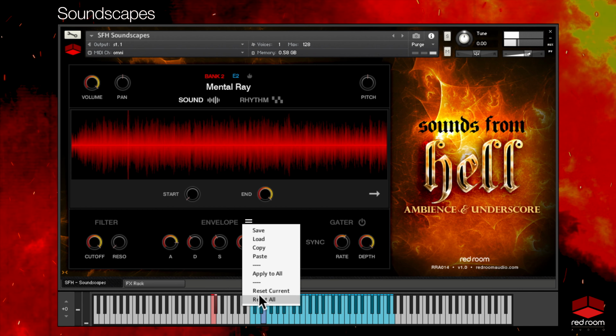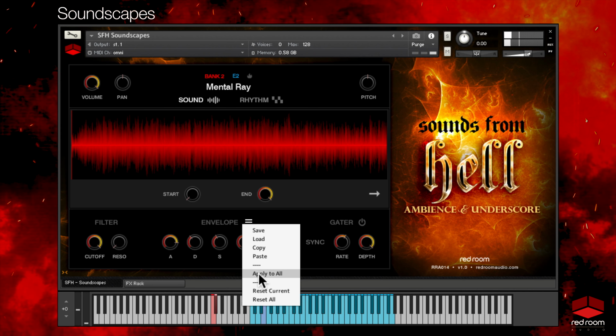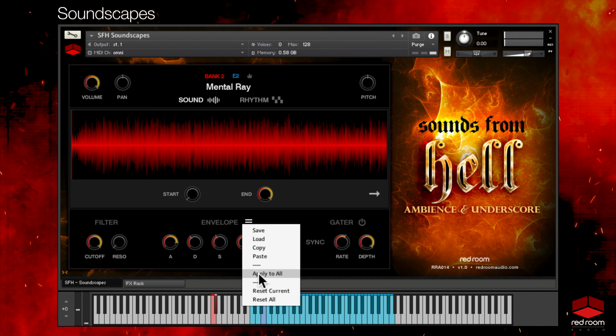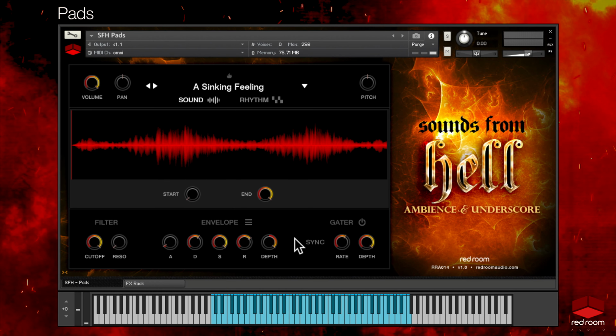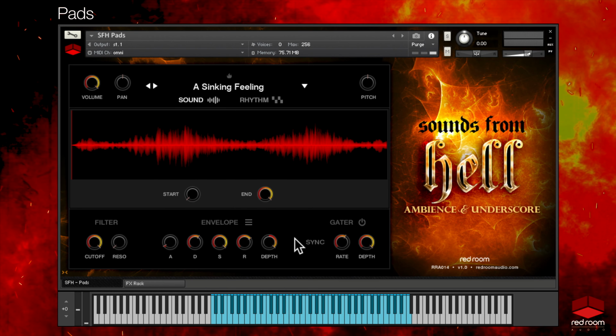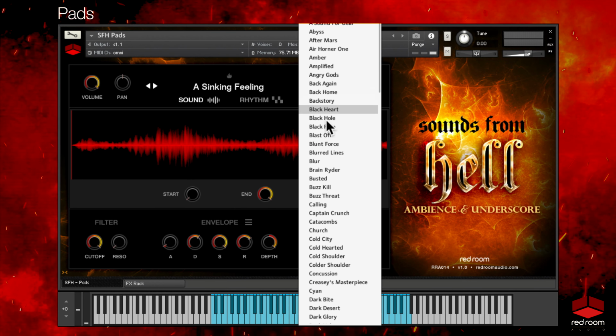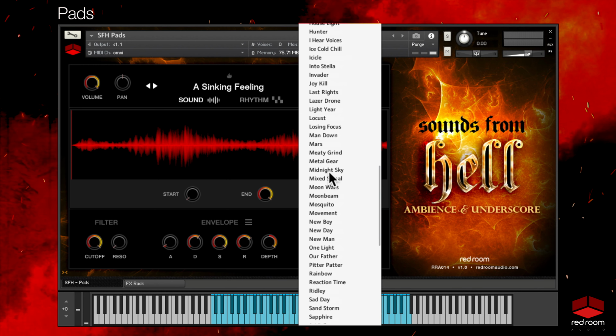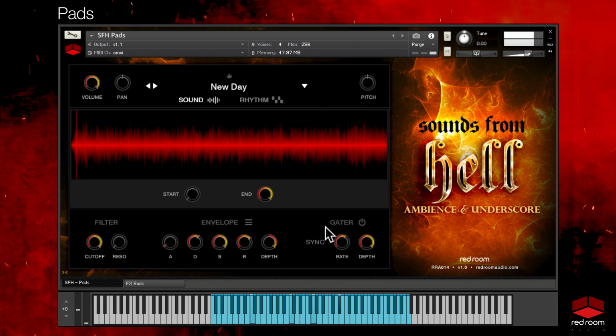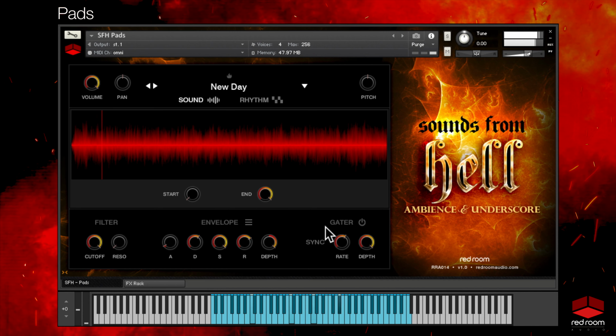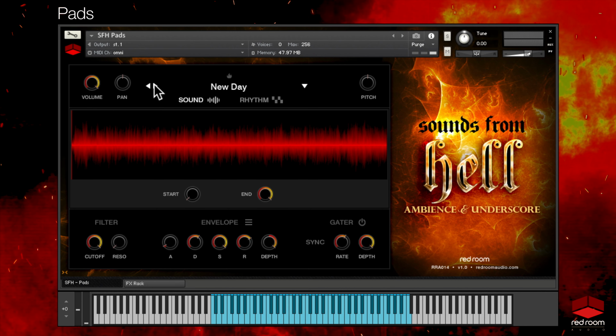And there are options here in this menu for copying your tweaks to all sounds and storing and recalling your settings. Now let's flip to the pads for a minute. The main difference here is that instead of banks, there's a drop-down to choose one of almost 150 different pads. You can also cycle through them with these arrows.